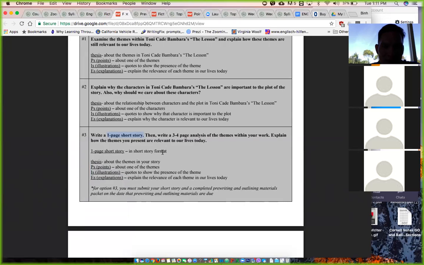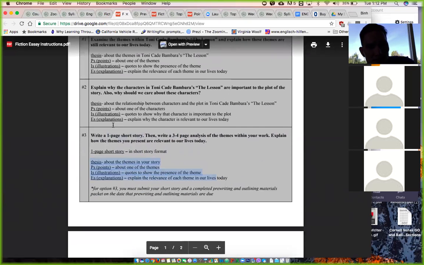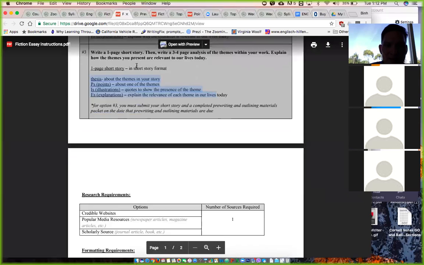Then not only do you write your own short story, you also need to write a 3 to 4 page analysis on the themes within your work. So number 3 does not ask you to submit only your own short story. It asks you to submit that in addition to this 3 to 4 page analysis, which you still need to apply the thesis and the PIE structure. Okay. So these are the available 3 choices for you to pre-write and outline on.